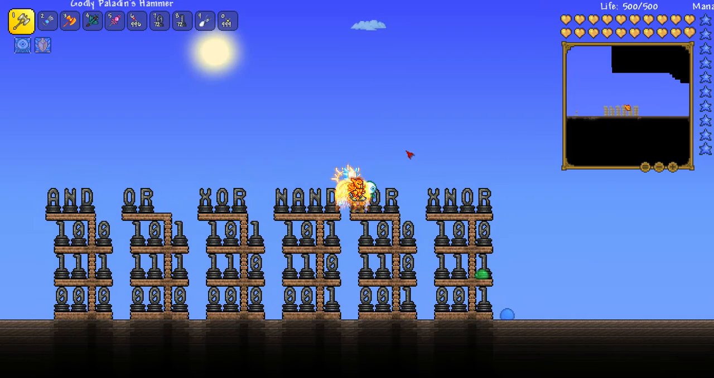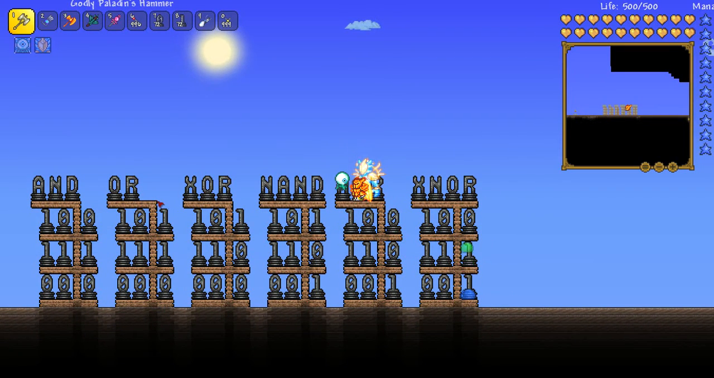Then we have the NOR gate, which again is just like an inverse of the OR gate. As you can see, when the output is on here, it's off on here. On here, off on here. Off on here, then it's on here.